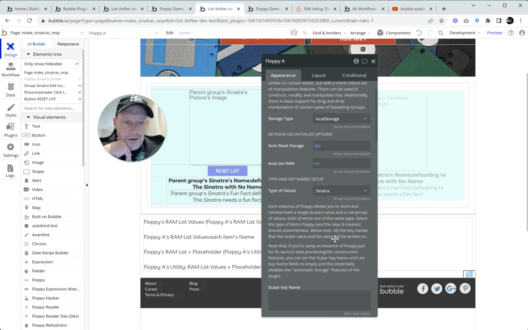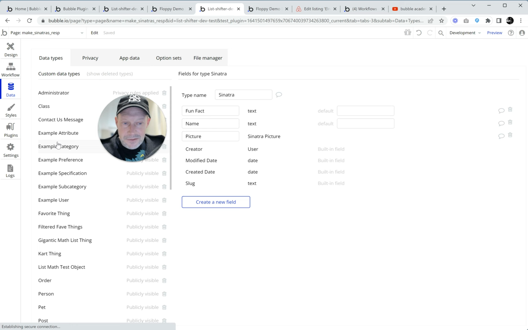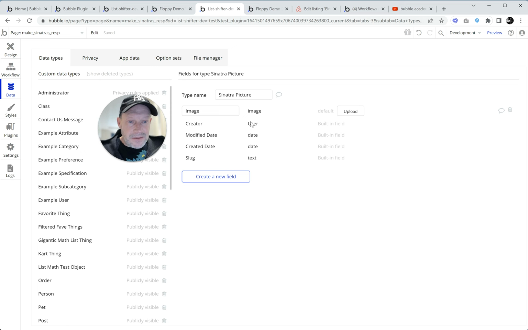Okay, so I have my type set to Sinatra. A Sinatra is just a data type that represents a certain Sinatra. It's very simple. Let's look at a Sinatra. A Sinatra has a field called name on it. This is the name of your Sinatra. It's got a fun fact, which is a really important fun fact about the given Sinatra, and then it's got a picture. And the picture field is of type Sinatra picture, and a Sinatra picture is just a thing that has an image on it. That's the only custom field on it.